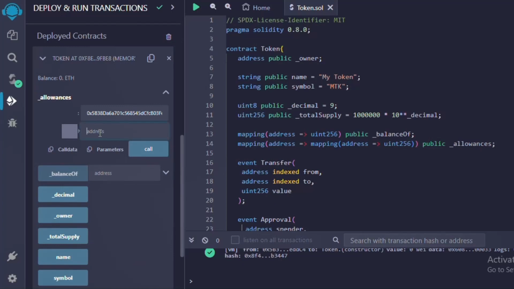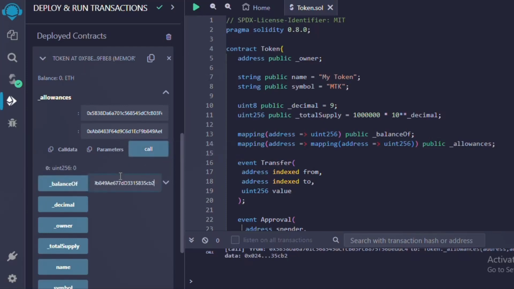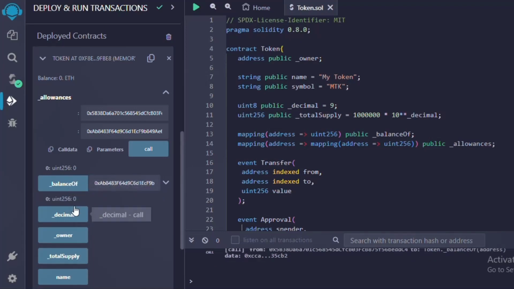Address, another address, then call. You can see it's 0 now because we have not set any allowances for these two addresses. The first is the first address and the second is the second address, and the value they share is 0. Let's check balanceOf. It takes one argument, which is an address, and returns a uint, which is 0. So for now, this doesn't have a balance.